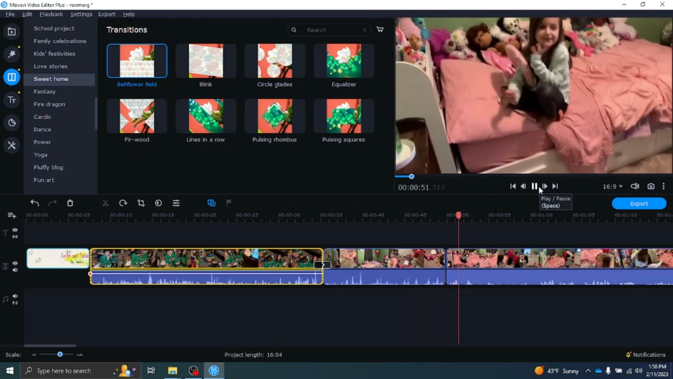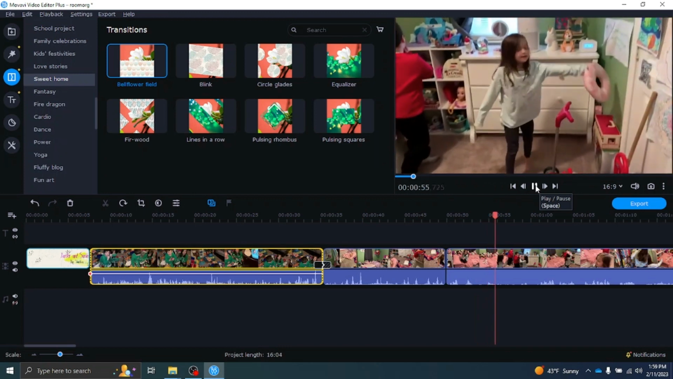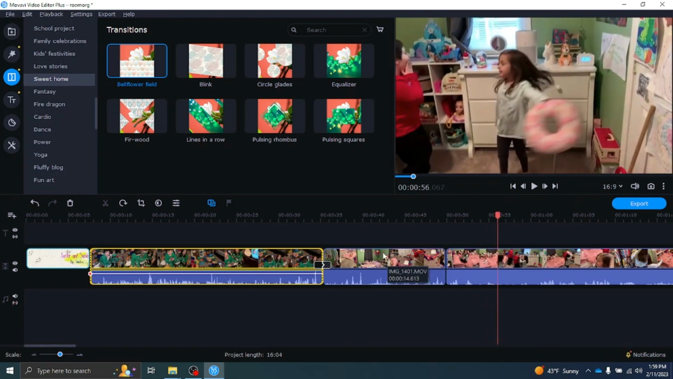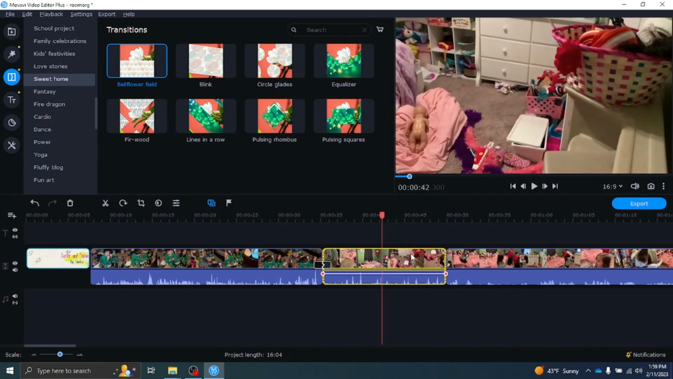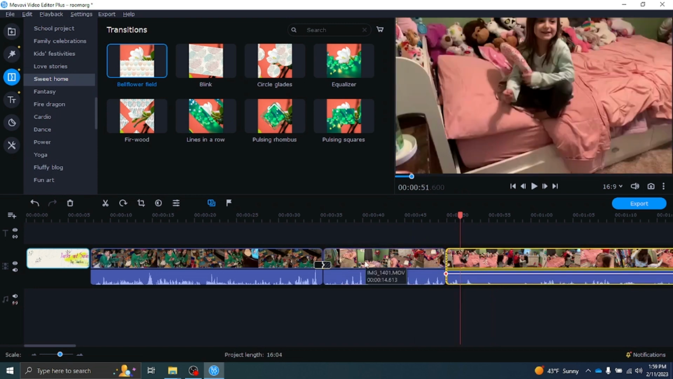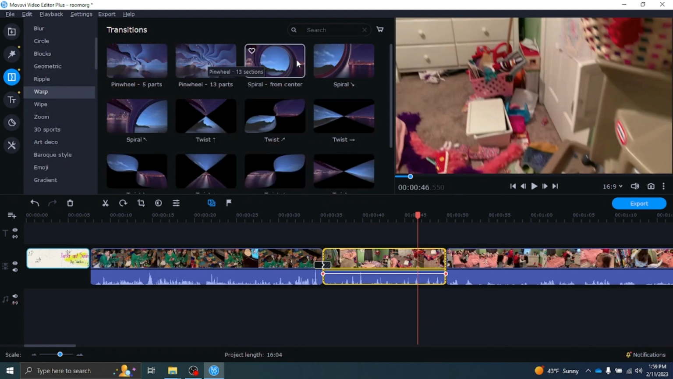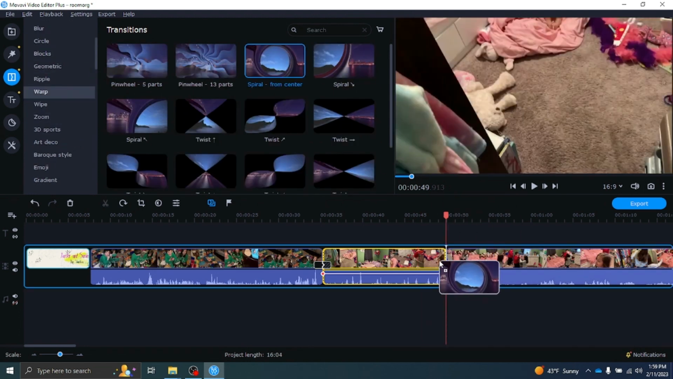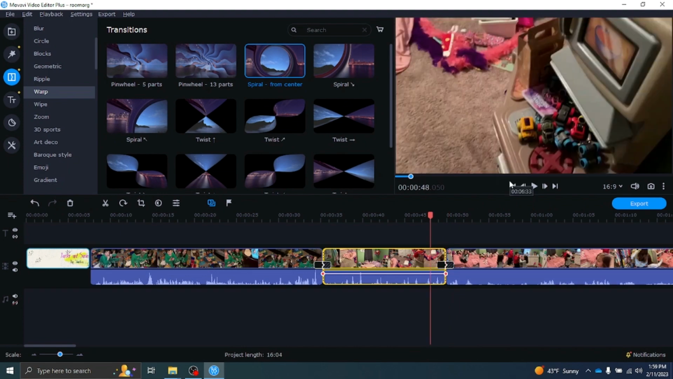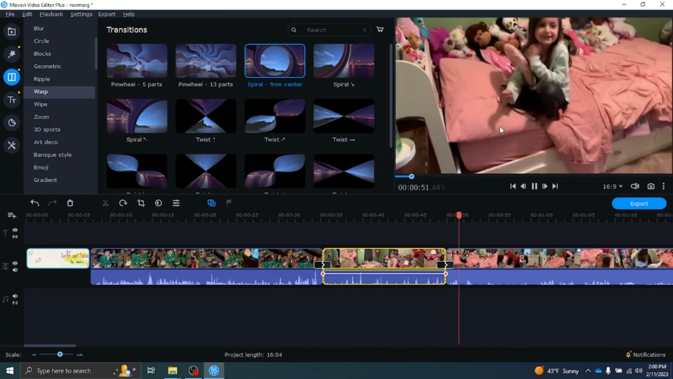Okay, what am I going to do with this? We see it goes from the before right to the after. We need some sort of transition in there. Probably some sort of swirl, right? Yeah, let's do spiral from center.